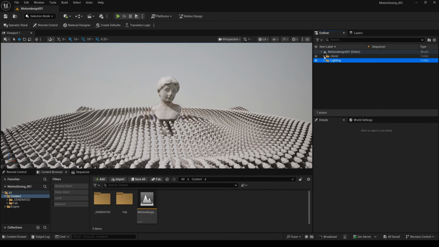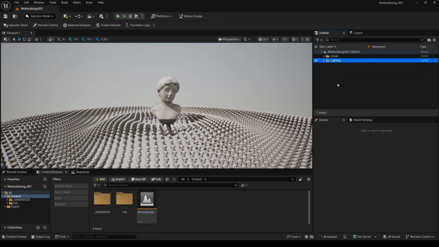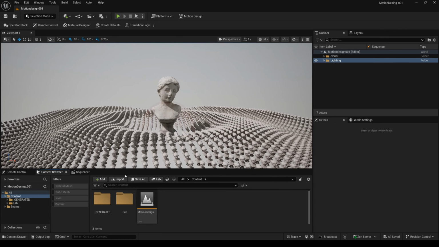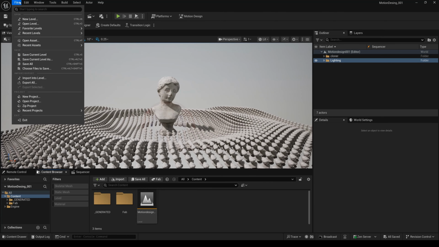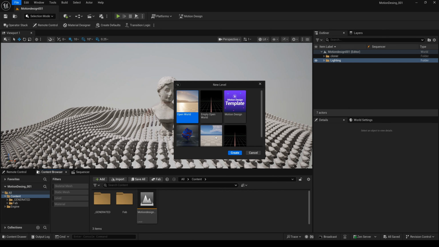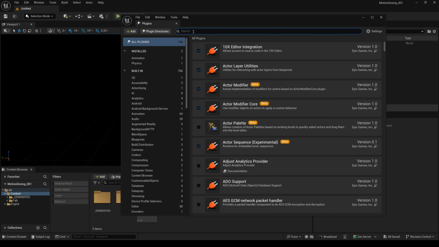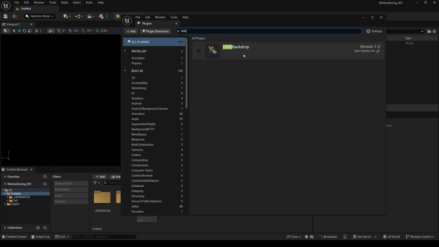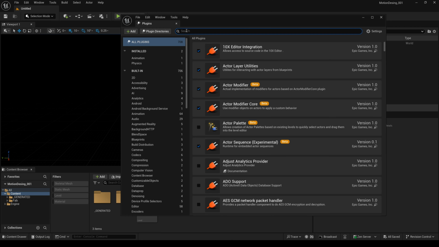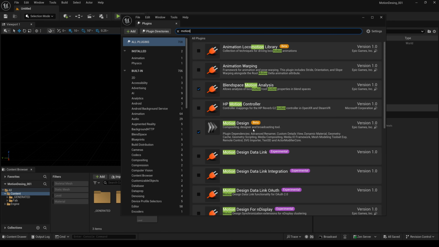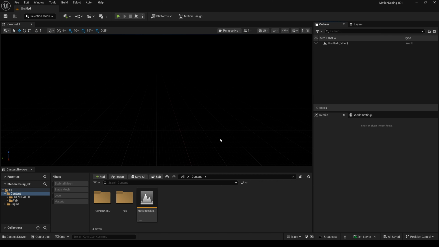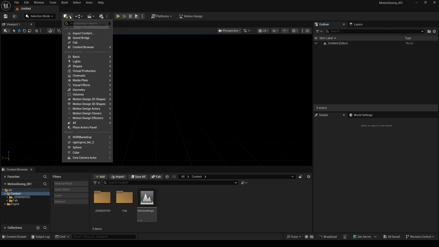And another folder is the cloners. And yeah, let's start it. And I will create the new level. I will select the empty level. And before that, I make sure I check the HDRI and motion design. We need to check two of them. And next, I will create the directional light.